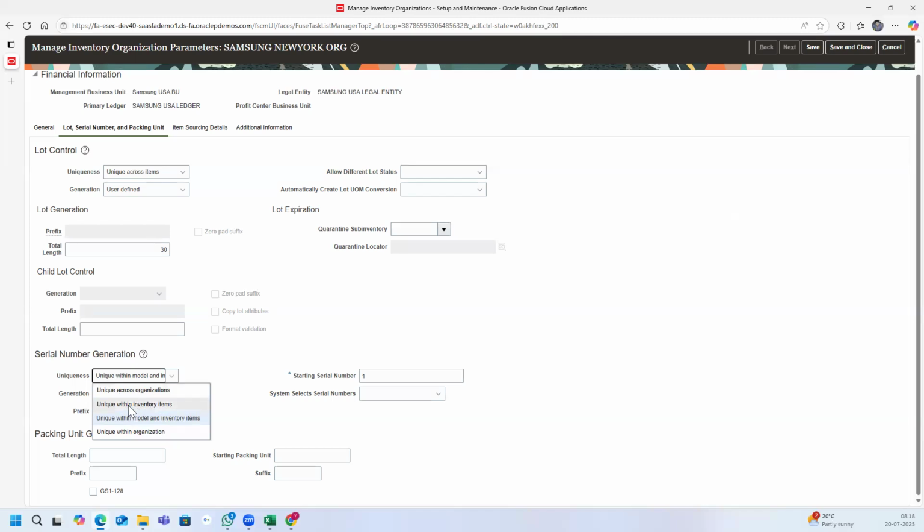See, that is across organization. Now unique within inventory items: that means we have an item to be created, and that item is uniquely recognized within that particular item. So it is okay to give a different item the same serial number. But for the same item you cannot give the same serial number. It won't allow: it's already created. You cannot create the same serial number again and again.